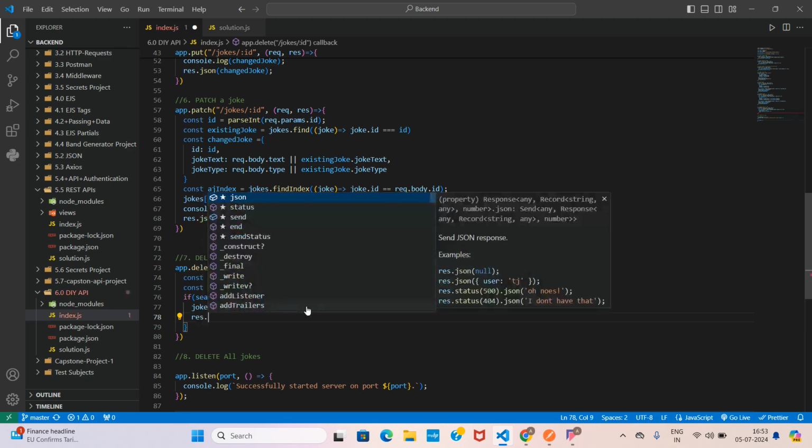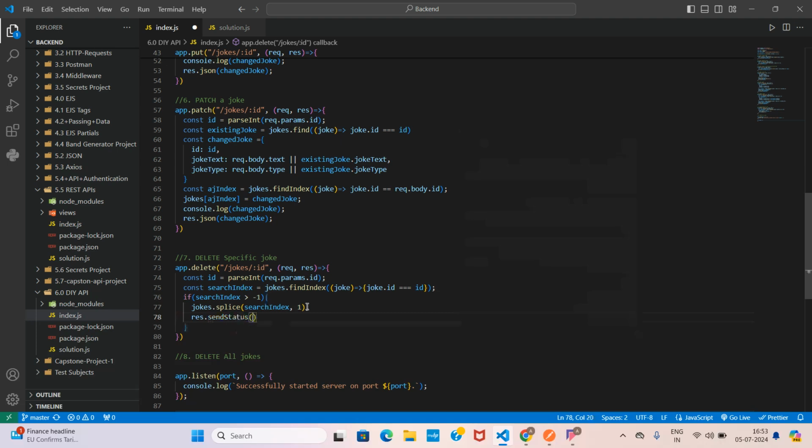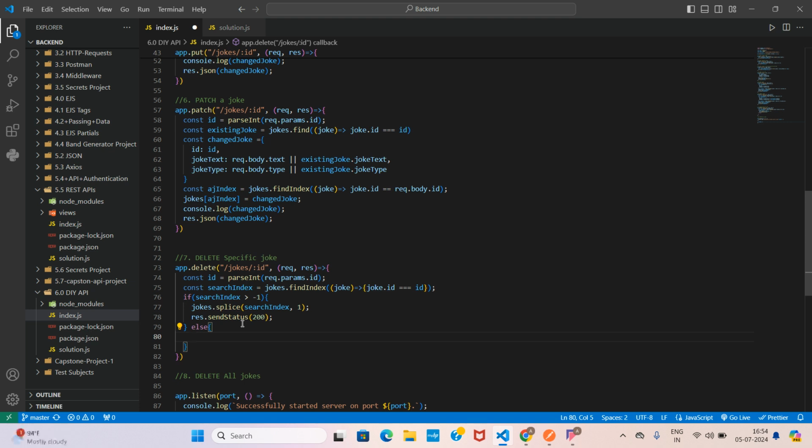And send the status, send status of 200. That means everything is okay. And if this isn't what happened, it's going to send us an error. I mean, there is no content in that array, so there is nothing to be deleted from it. So it will tell us no jokes were deleted.